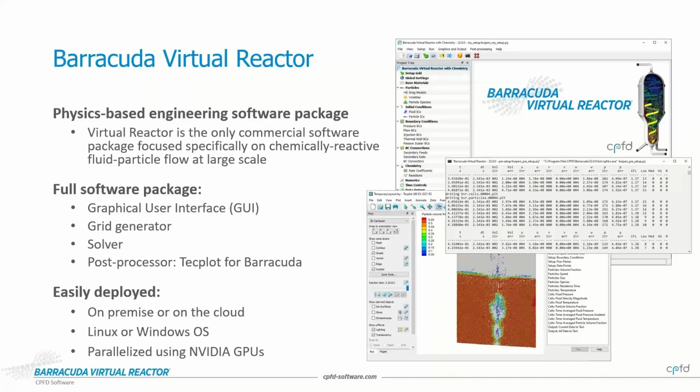The software is a full software package, including a preprocessor and a post-processor, which is the bundled visualization tool TechBot for Barracuda, an industry standard for visualizing fluid dynamics simulations. The software can be run on Windows or Linux, largely run on local hardware, but we've seen an increasing shift towards cloud-based calculations and cloud instancing. And also, very critically, the software is parallelized by NVIDIA GPUs, which has unlocked massive speed boosts that have allowed for these simulations to resolve in practical timescales.